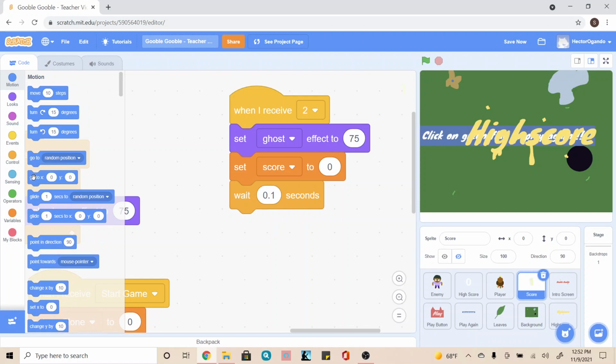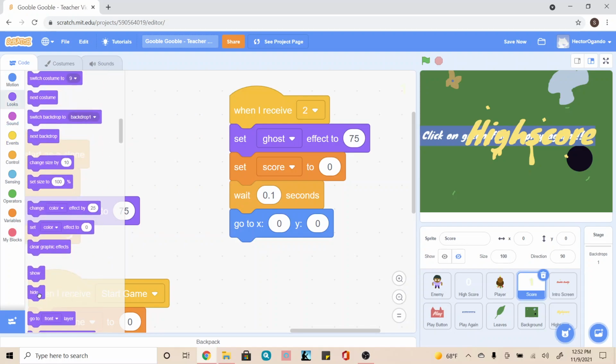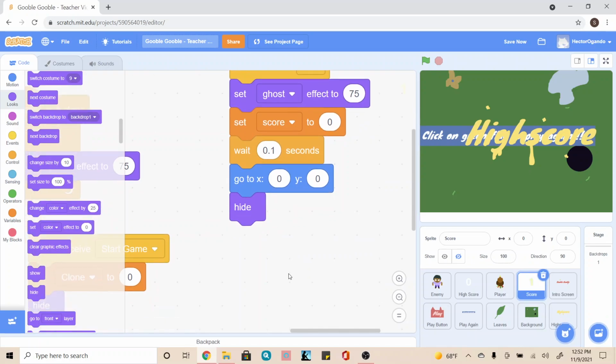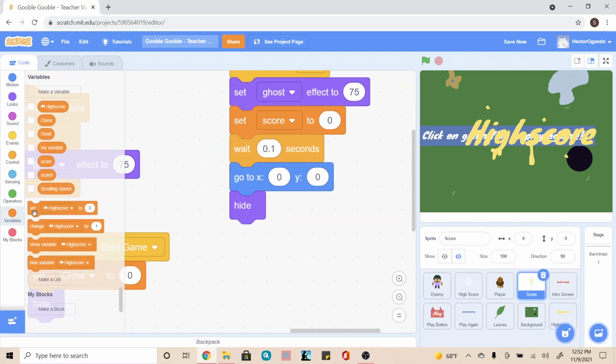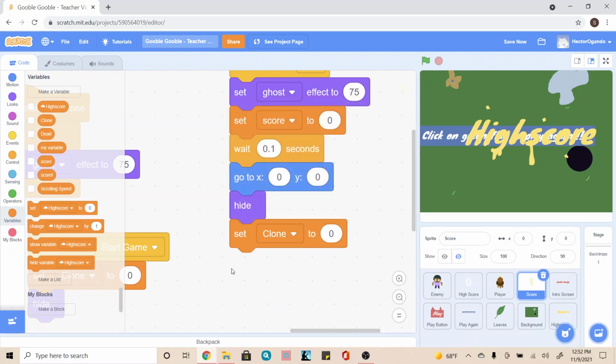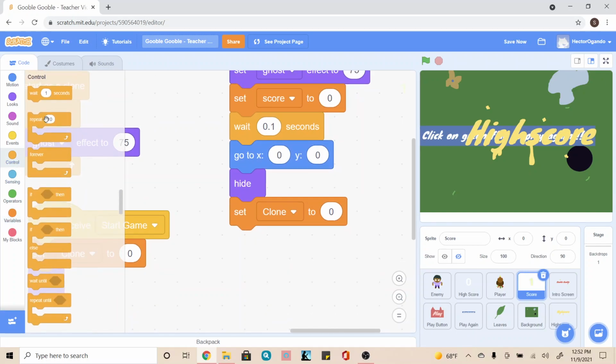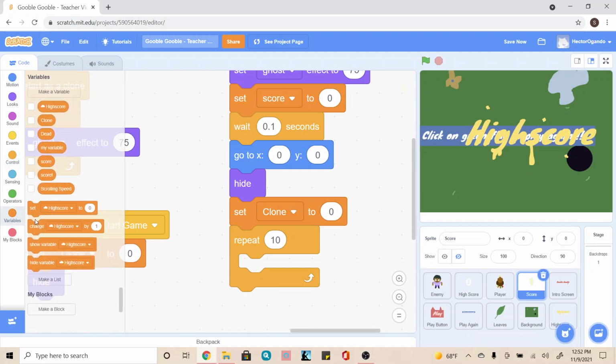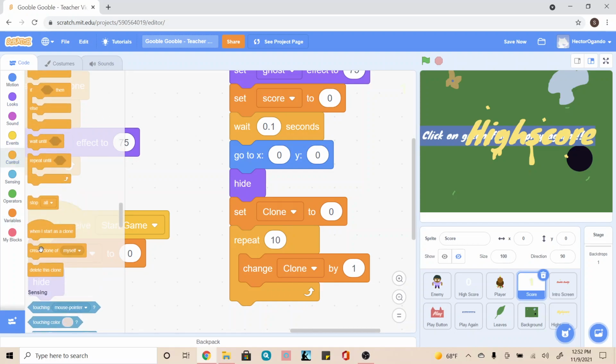And then in the motion tab, we're going to go to X0, Y0. We're going to go into looks, and we're going to hide. Then we're going to go into variable, and we're going to set our clone to 0. Then we're going to go into control, repeat 10. And we're going to now change our clone by 1. And we're going to go into control and create clone of myself.